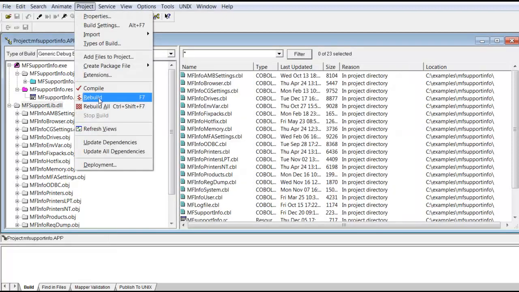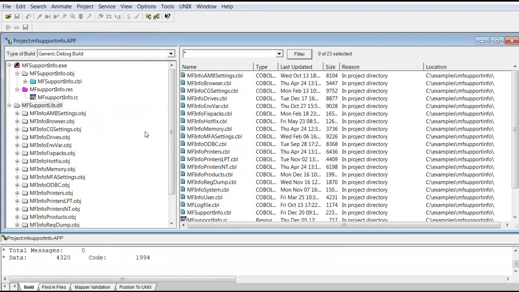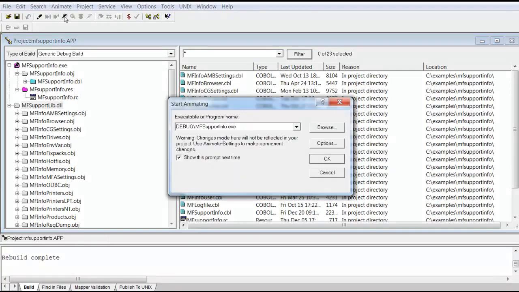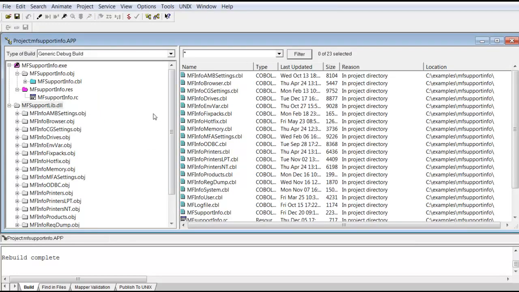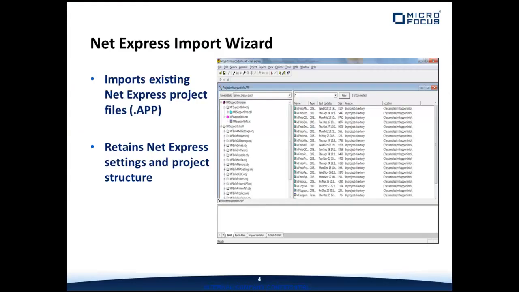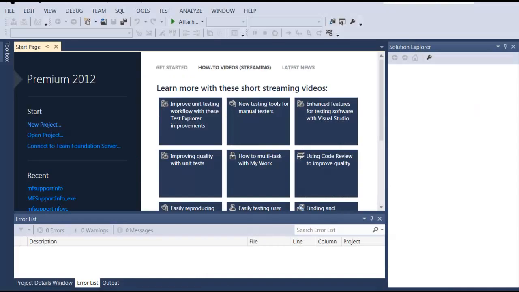Okay, if we go ahead and we build this, we'll see that it builds fine without any errors or warnings. And when we run it, it will simply generate a log file containing information and give us a message to that effect. Okay, so our goal here is to take this and bring it over into Visual COBOL. And we can do that by bringing up Visual COBOL for Visual Studio 2012.